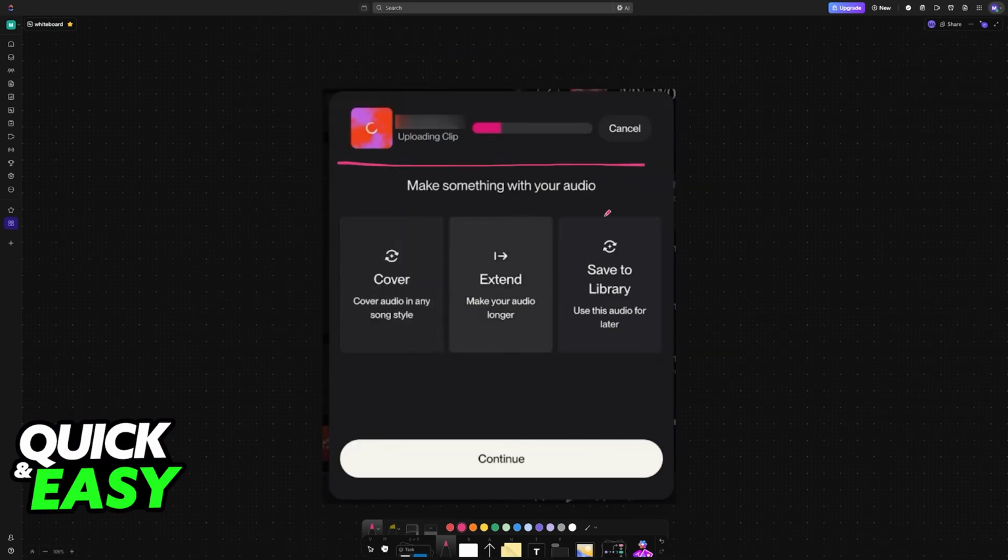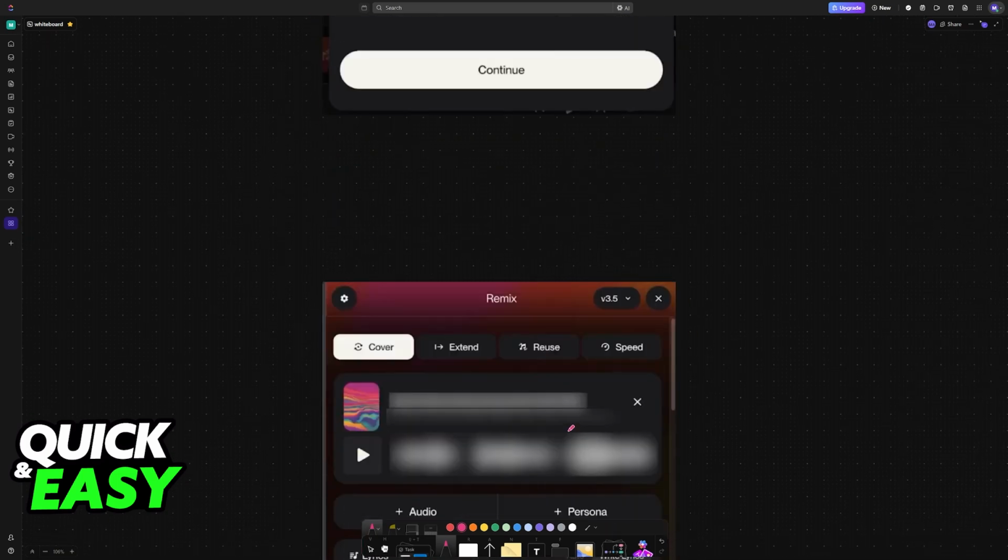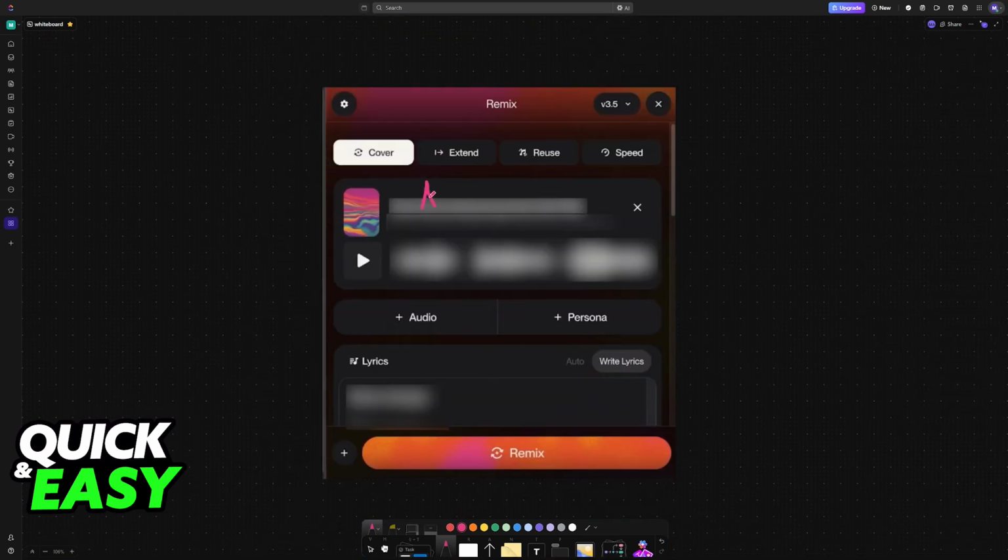Once you have the clip recorded, it is going to be uploaded into Suno and you have the option to cover audio in any song style using your own voice, or you can extend this audio. You can also save it to your library if you aren't sure what you want to do with it quite yet. So now the audio that you recorded will be available here of your own voice.